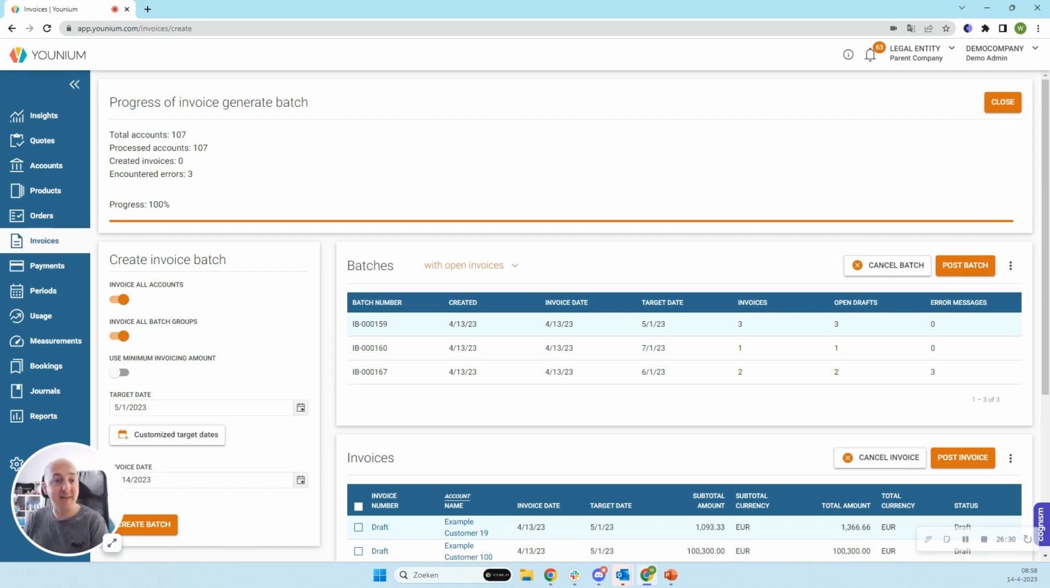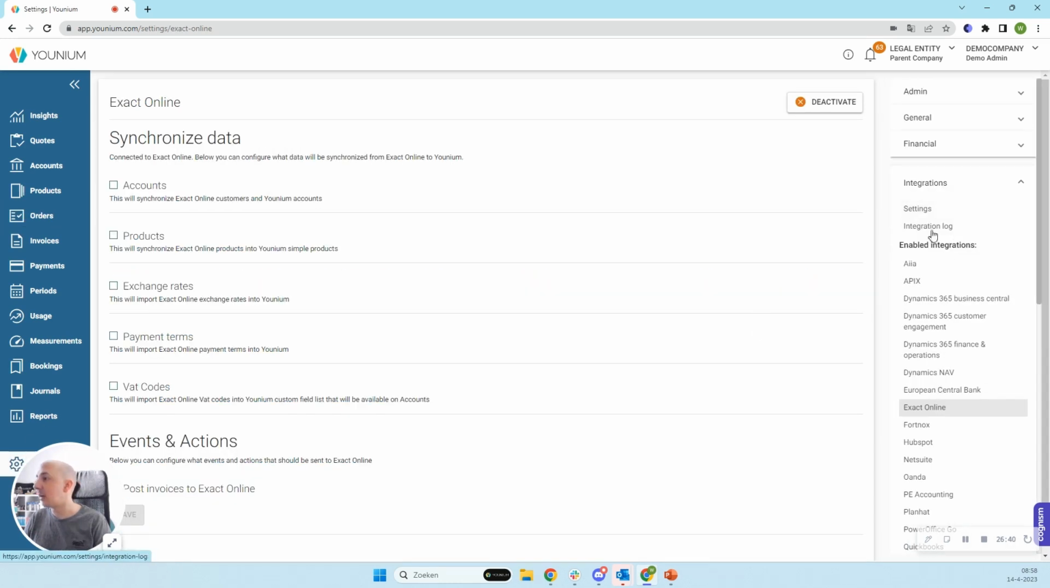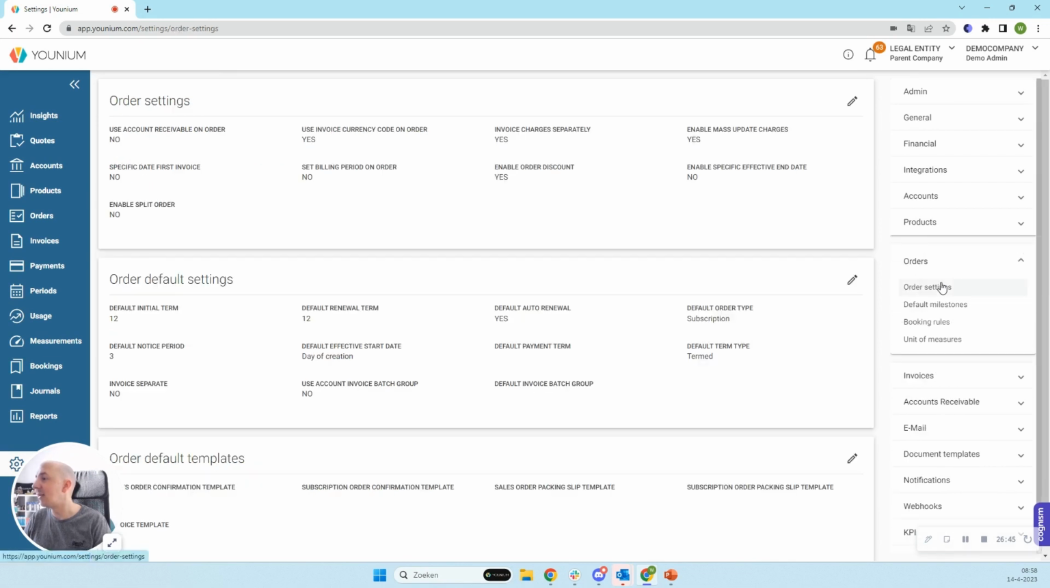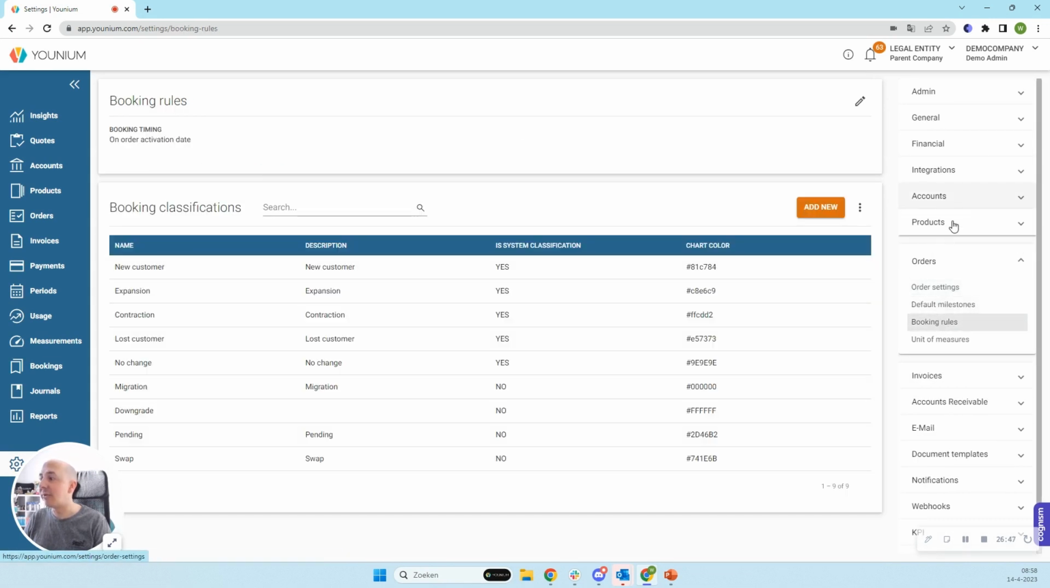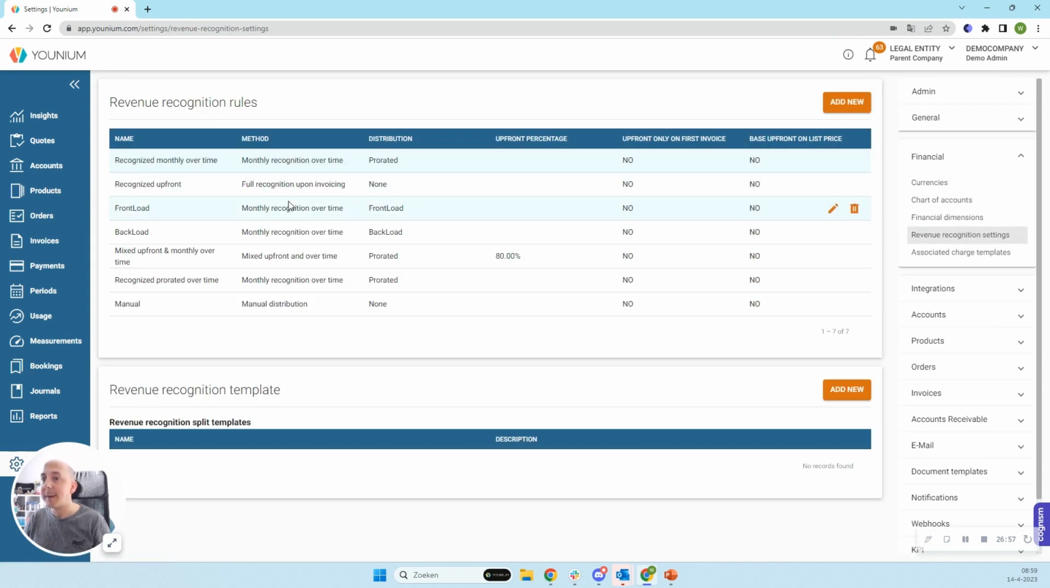Then I'm moving on to the revenue recognition and schedules. And actually, that is something you set in the settings, integrations. And then you have order settings and booking rules, and you have accounts receivable, and there are many options here. You can configure your own revenue recognition settings, and that's here. Sorry, I had to look for it. And you can make your own rules.